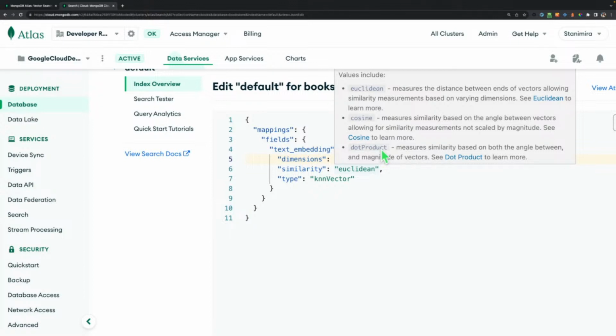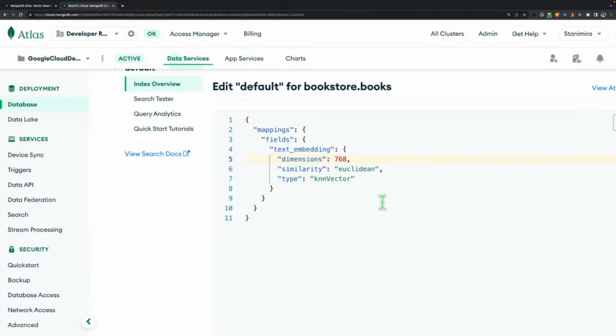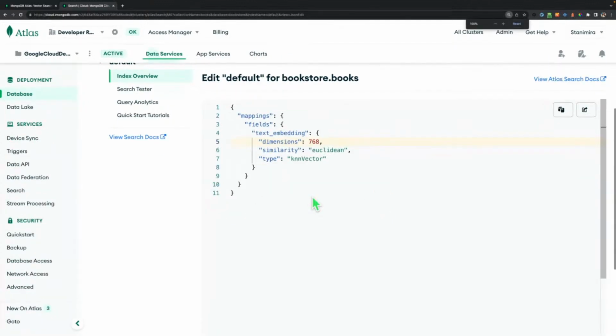There are different best practices for which similarity function you should use, depending on the type of data that you have. In general, for text data, I've read that cosine is better. I'm going to keep it as Euclidean because I didn't see a big difference in our small data set. But depending on the type of data that you have produced, just play with them, see which one produces better results, and see which one is best for you. But that's the whole index building part. This is the whole definition. You can go ahead and save it.